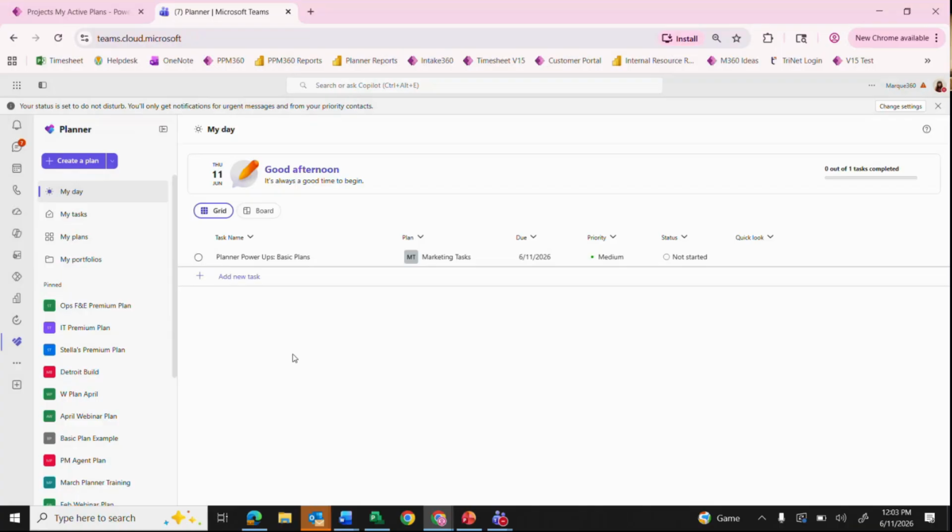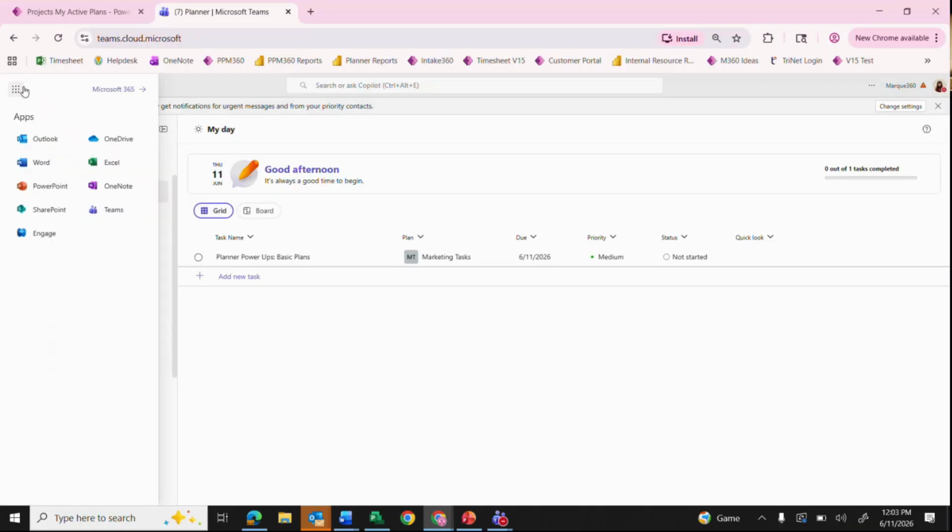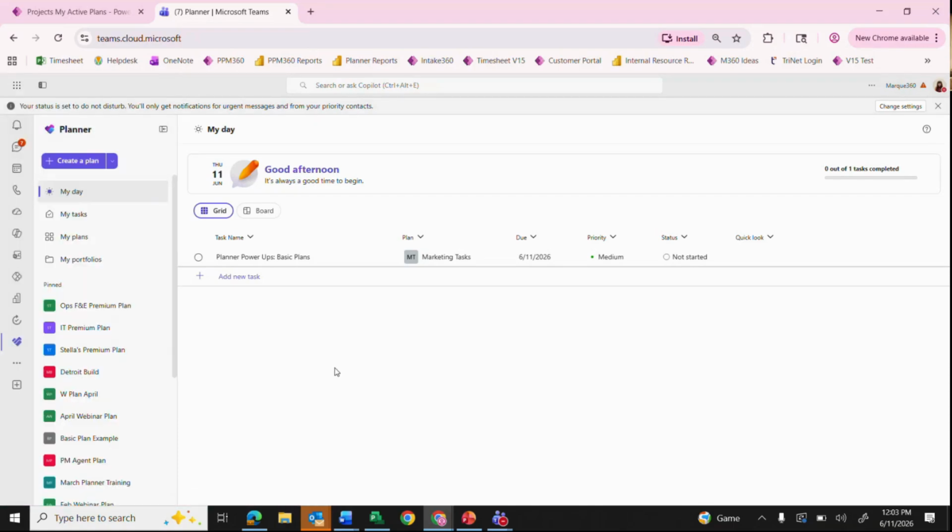Now, for the traditional app, you're just going to open any Microsoft application. You can go to the waffle here, go to Microsoft 365, and search for the Planner app. That's how you get to your more traditional app. Now, you might ask yourself, what's the difference? Well, using Planner within Teams is going to allow you to go back and forth from chat to Planner really quickly, because you're in the same browser.